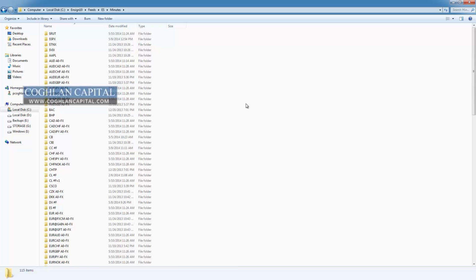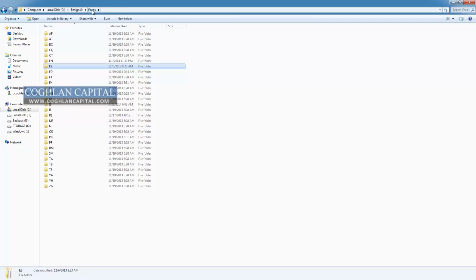If you're looking to protect your data, bearing in mind your data is something that you've accrued over a long time and you want to protect it, what you can do is back up your feeds folder. If you happen to use multiple feeds like FXCM and Interactive Brokers and eSignal, you simply back up the feeds folder, and that will back up all of your data. So you can restore it in the event of a catastrophic failure or some sort of hardware issue.